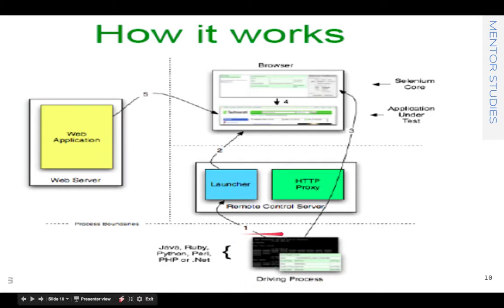Now we have started our process, that's a Java process. Now it is running. It will try to communicate with the remote control server, the RC server. This is the RC launcher. There are two things. One is the launcher, which helps you connect to RC. The other is called the HTTP proxy within RC, which basically communicates with the remote browser and tries to execute the commands. Now you have connected to RC in step 1.